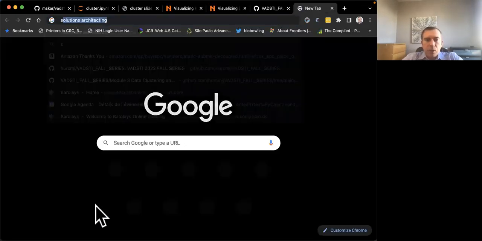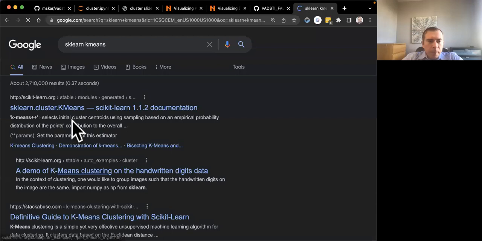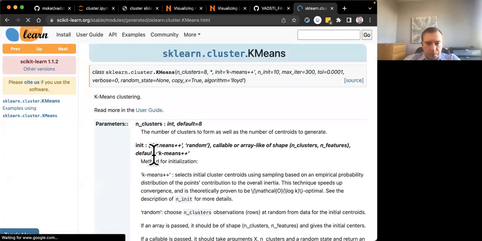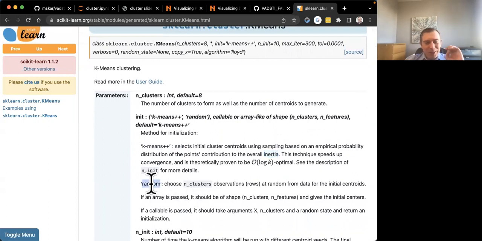So maybe let's look at it now. We've got Scikit-Learn. Oh my goodness, my spelling. Scikit-Learn k-means. Okay. So we do k-means. And here, how does it choose where those clusters are at the beginning? K-means++ selects initial clusters using a sampling method based on empirical probability distribution of the points' contribution to overall inertia. Wow, so much information there. It would just be much easier to say, okay, do it randomly. All right.